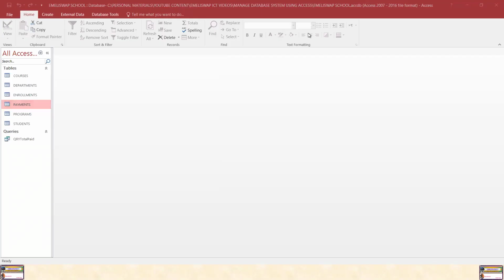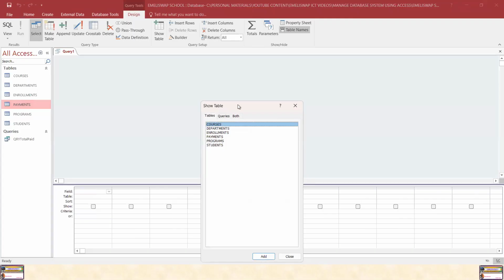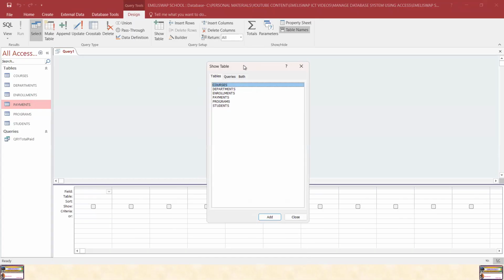From there, you can proceed and create your query as follows. You click on create menu, then you click on query design. As usual, you select or you add the tables, as well as the query that contains the field, which you are going to use to generate your query.